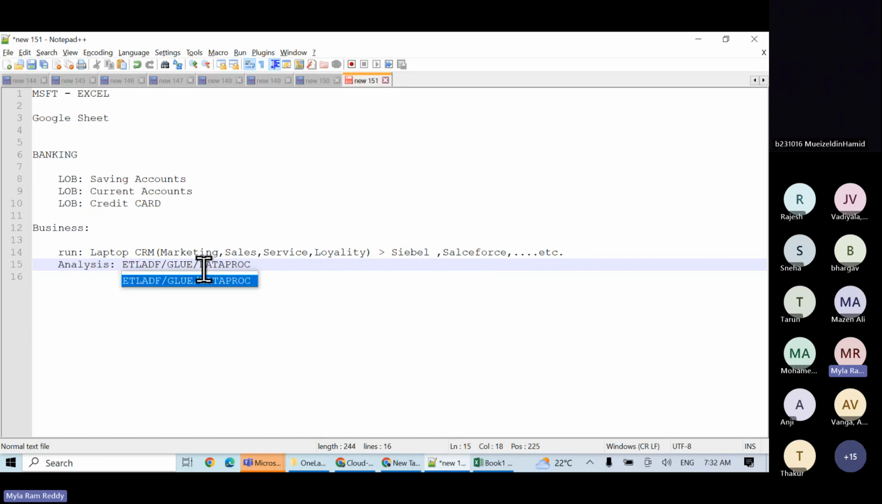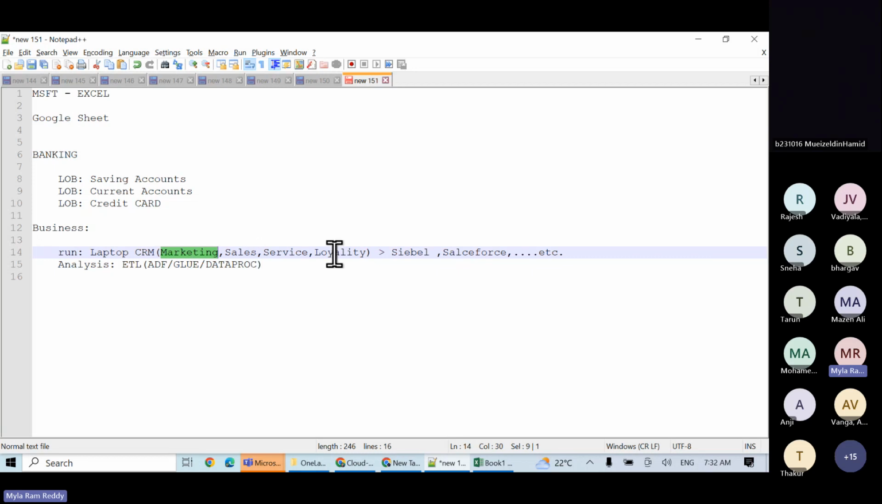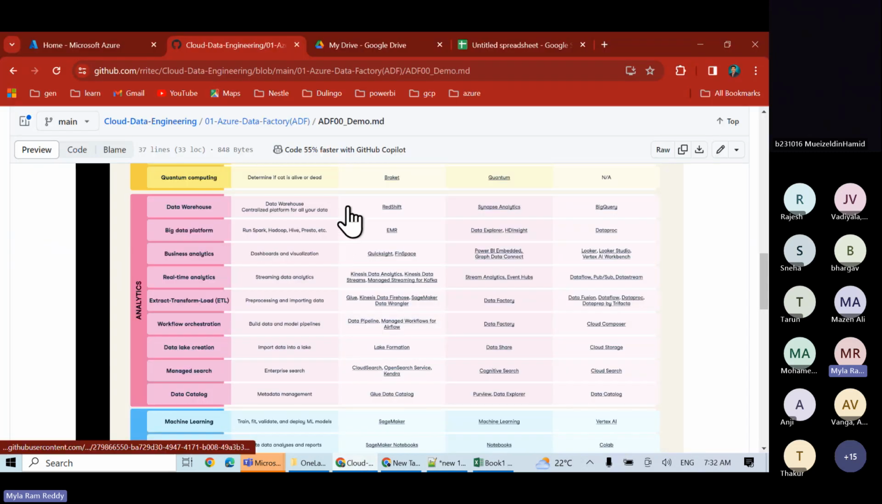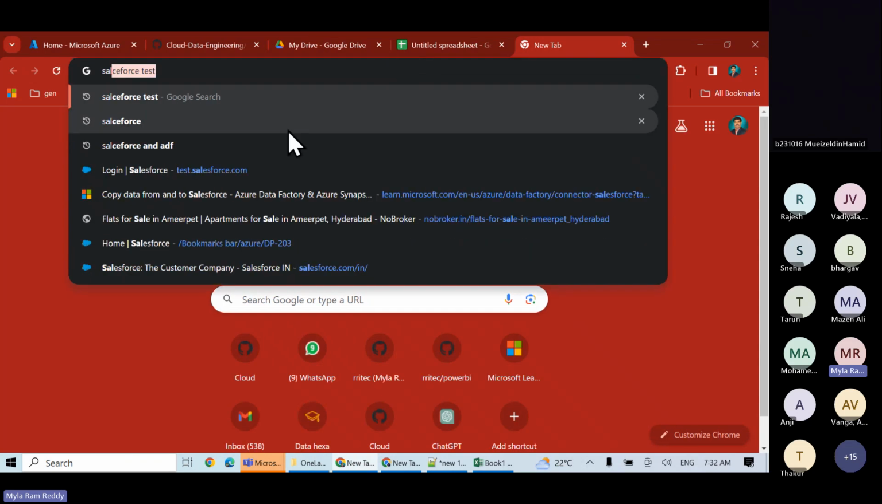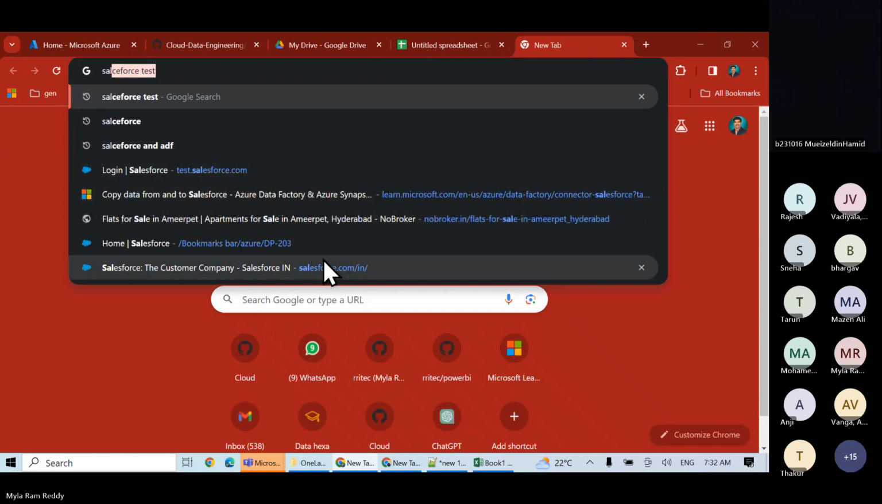What do you need to do? ETL. What is the meaning of ETL? Here, if you try to observe the marketing, for example, I will open the Salesforce application, just for our understanding. Let me open the Salesforce application.